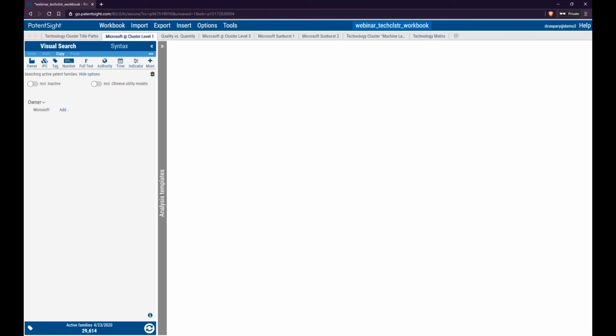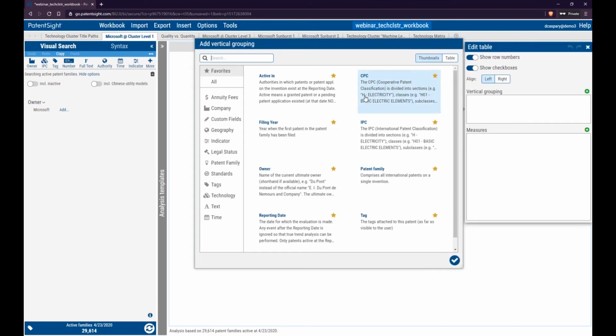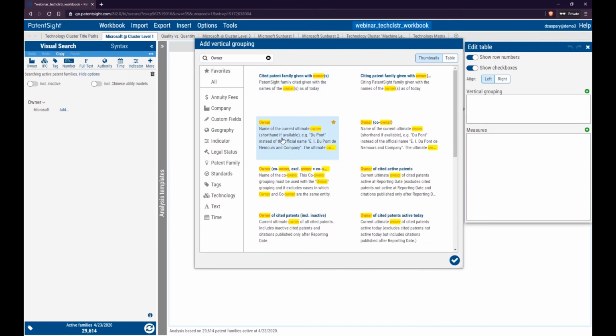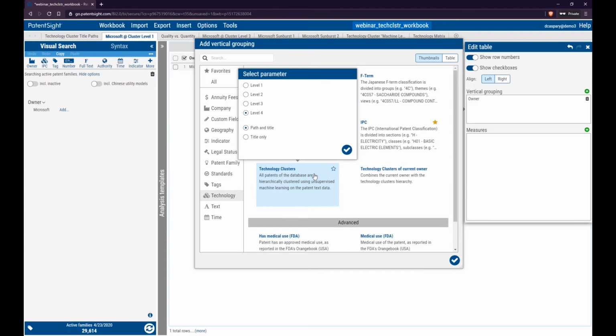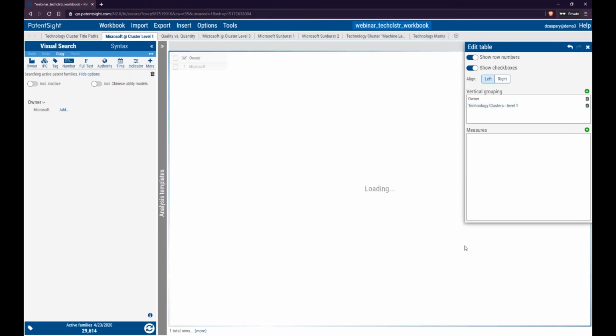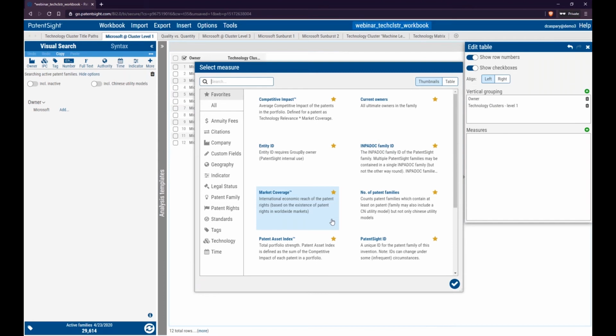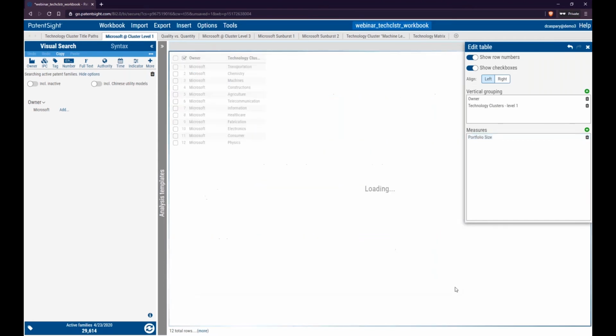So I said I wanted to look at Microsoft today, so I will insert a second table now. This time we say I would like to see the owner. I added it to the grouping, and I want also to add the technology and the technology clusters again. And this time I will say I just want to see technology cluster level 1, and path and title, or title only, since at level 1 it is the same. Then we can add a measure. I select the portfolio size.